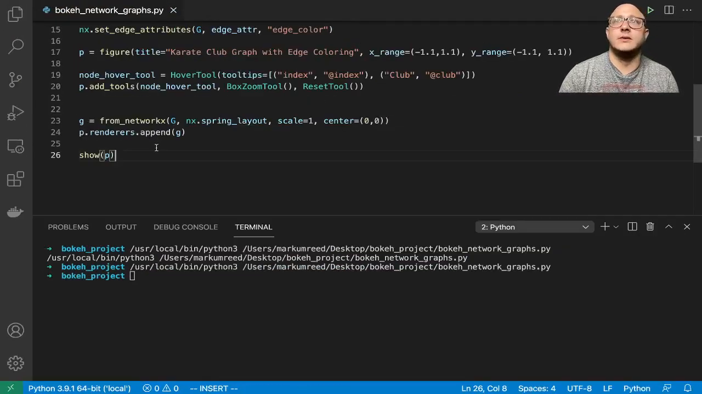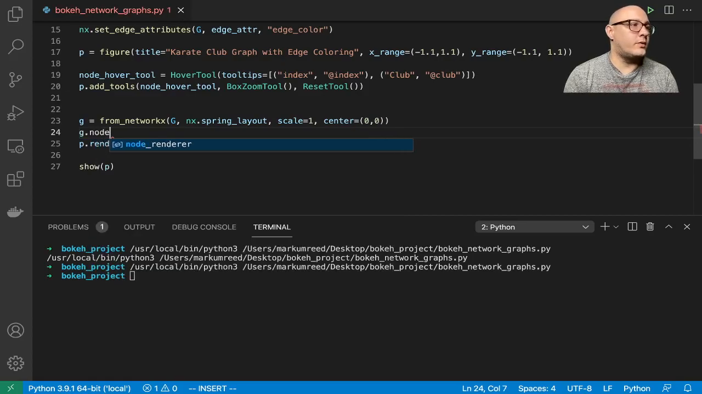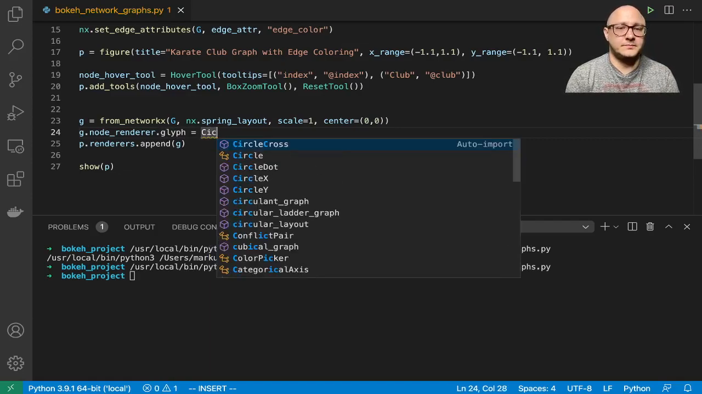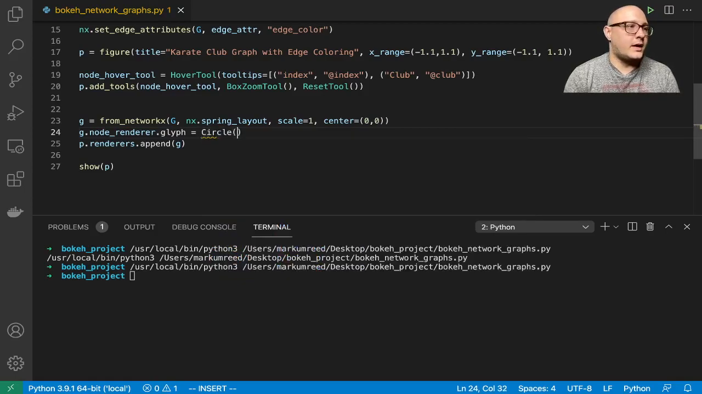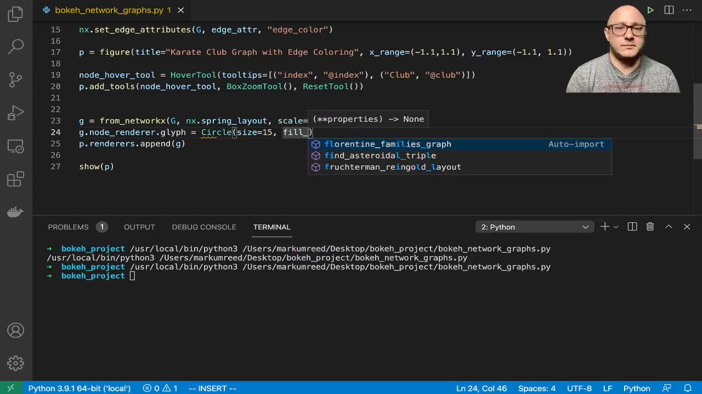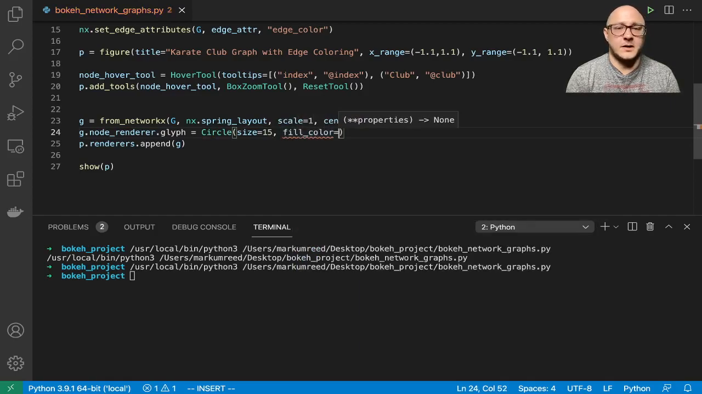And so let's see here. What else do we want to put in? We need to make a node renderer. So we'll do our node renderer.glyph here. And glyph. And we want to go on and make this a circle. And let's say our size here, let's make them bigger, 15. We'll make a fill color in here to be from our Spectral, and we'll just put it at the first one.